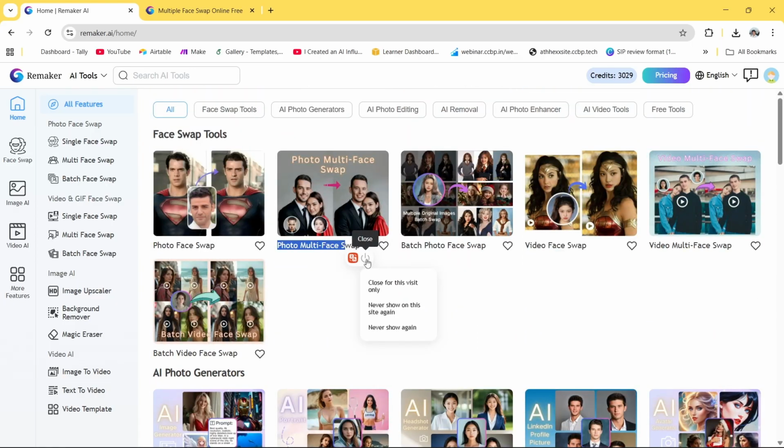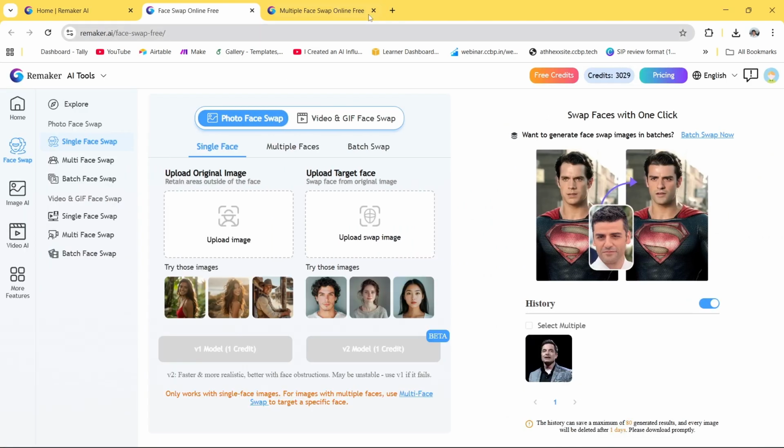Now let's start with the exact photo face swap. Okay, you get plenty of options here. We'll just explore it one by one. Now the interface is absolutely easy and clear. You get two options here: photo face swap and video face swap. So let's explore it one by one.